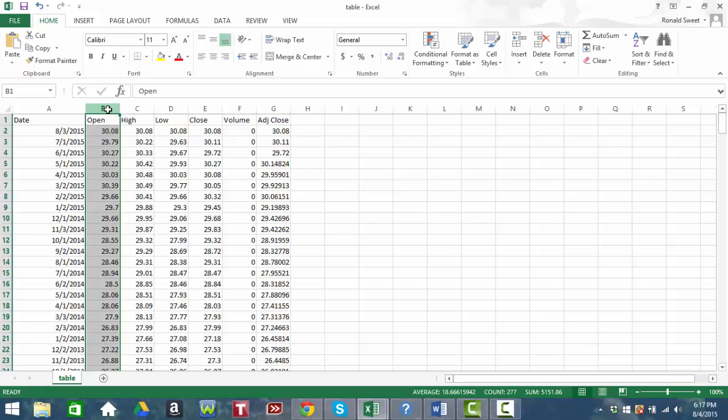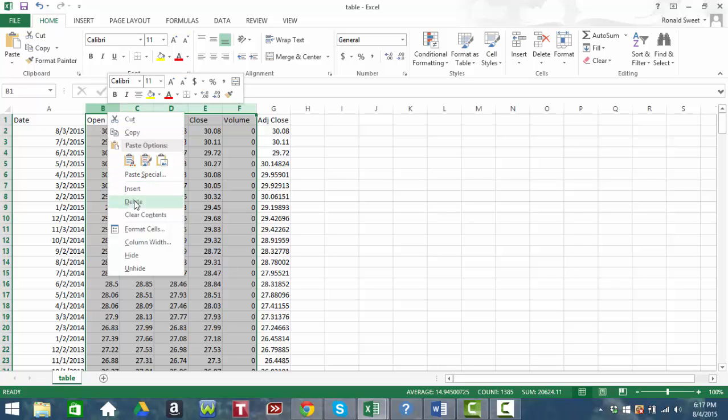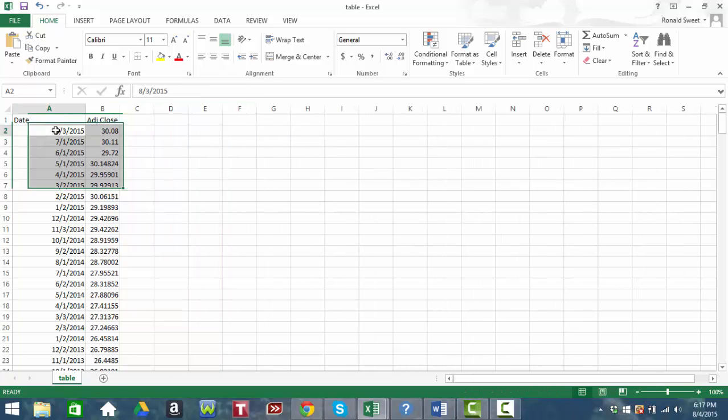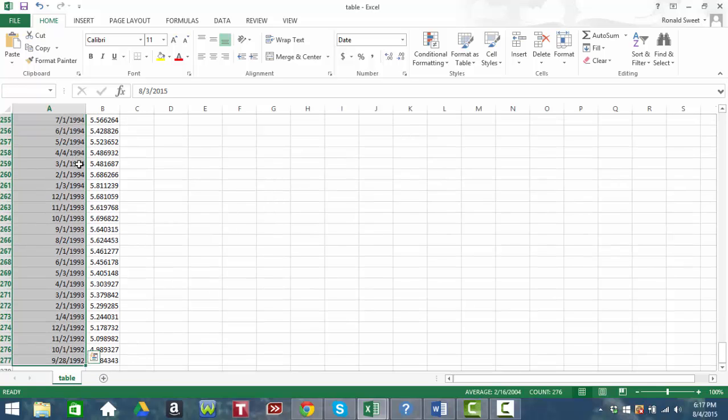So what we're going to do is get rid of every column except for column G. So we're going to click on column B. Hold down the shift key, click on F, so we highlight all of those. We right click and delete. The next thing we need to do is click on A2, hit your shift key and the control key, hold those down. While you have those both held down, shift and control, hit your down arrow and your right arrow, so you highlight all of that.